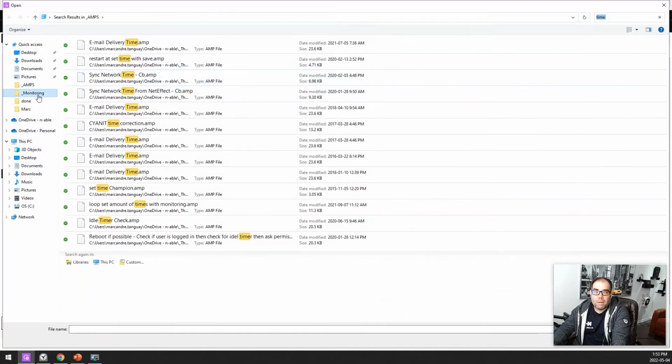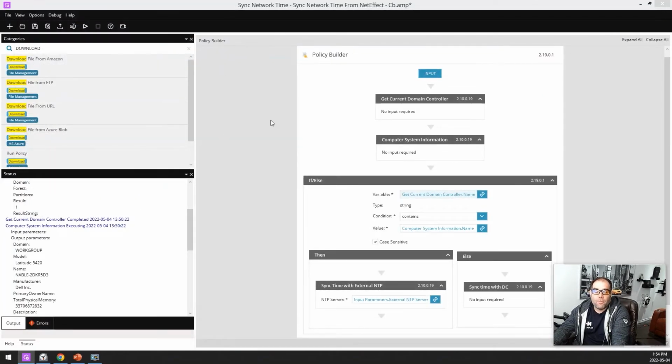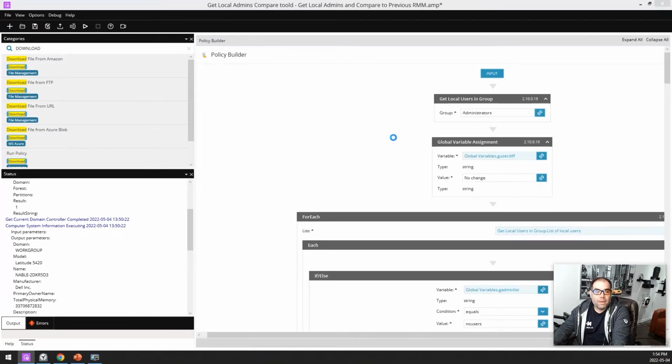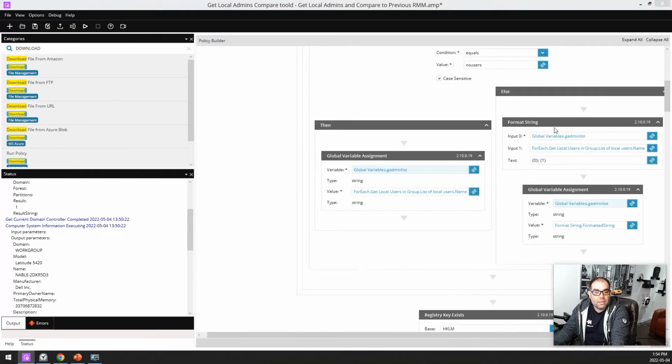I'm going to go to monitoring. It's called local admin change. So that one, what it does, when it's done opening, there we go, it gets everybody in the admin group. This is local admin because I'm not on a DC. The DC one you would have to run on a domain controller, so that's normal. Then what you do is get the list of local users and then compare it.